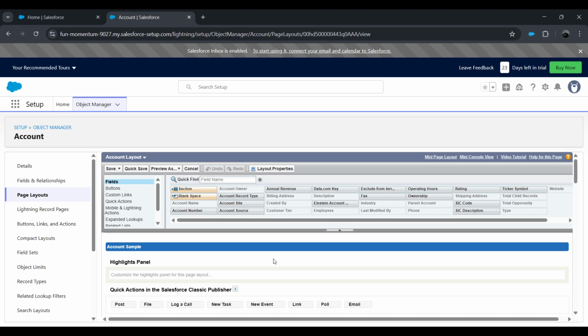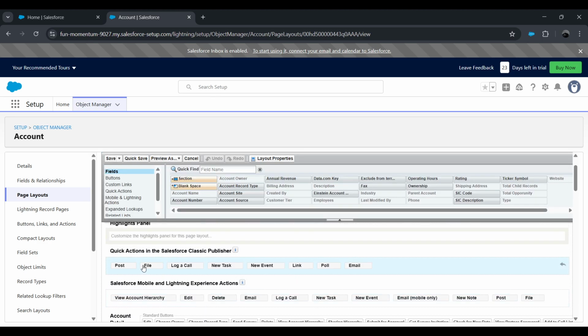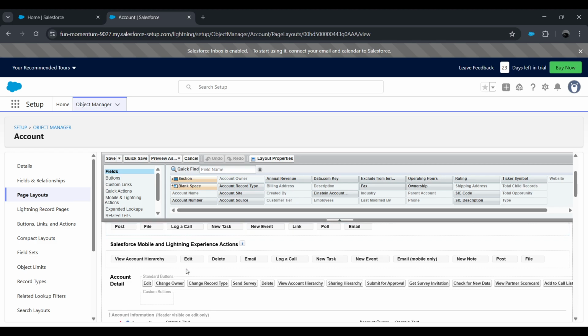Now hover over the Salesforce Mobile and Lightning Experience Actions section on the layout. This section determines which quick actions appear when users view records on mobile or in Lightning Experience. If this is the first time you're customizing this section, you'll need to click the wrench icon to override the default actions. This unlocks the section for editing and allows you to personalize it.